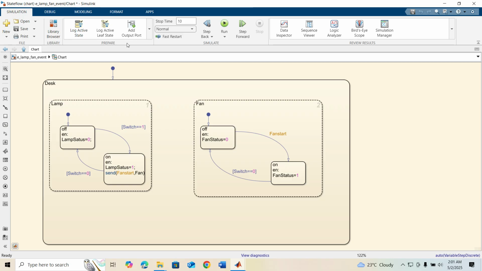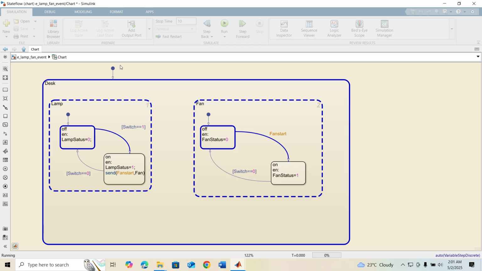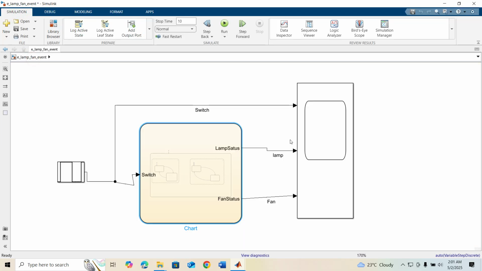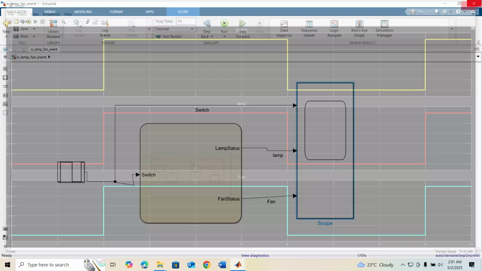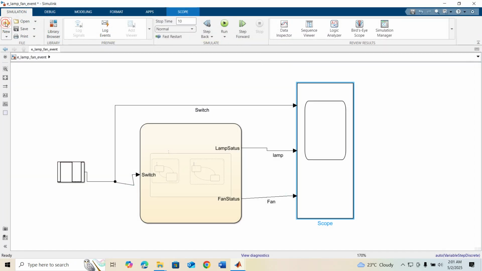Firstly I'm running this model so that you can see the outcome or objective of this tutorial. This is run, and you can check the scope here. Now you can see when the switch is turned on, the lamp is on. As the lamp is on, the lamp sends a signal to the fan to turn on, so the fan is turned on. When the switch is 0, the lamp is 0, and the lamp sends a signal to turn off the fan, and so on. So let's make the model.